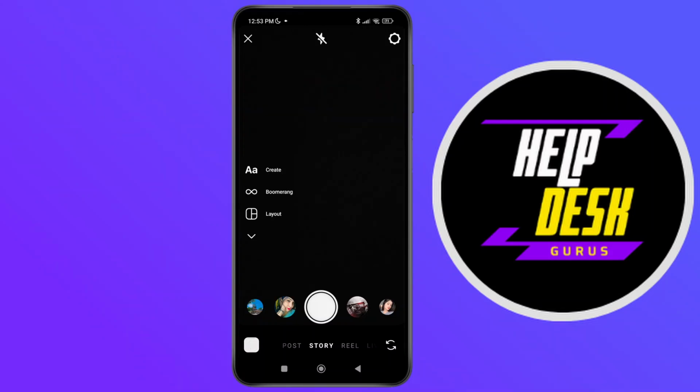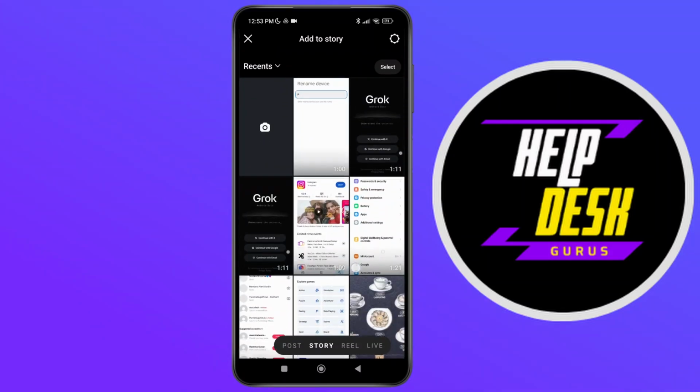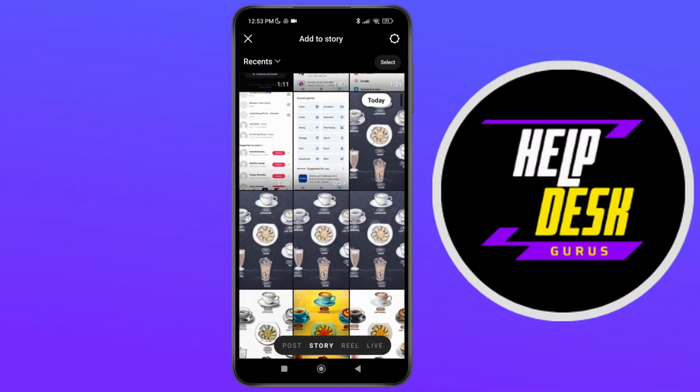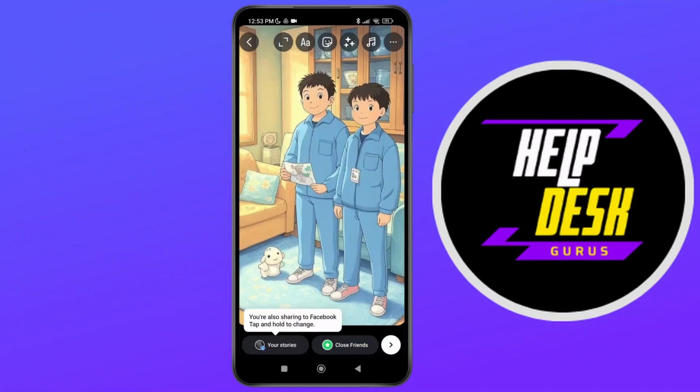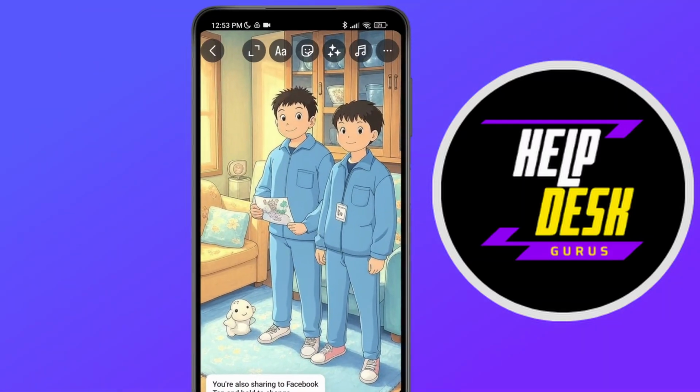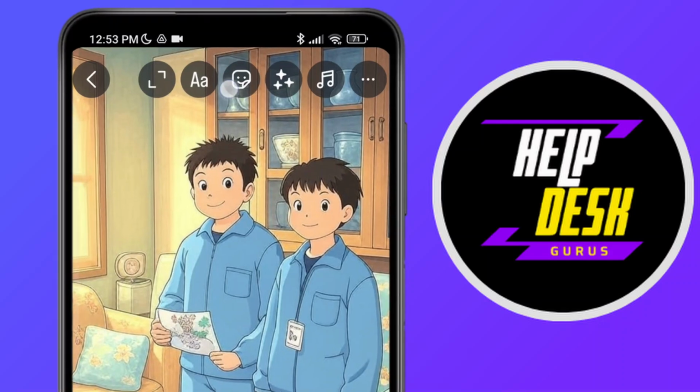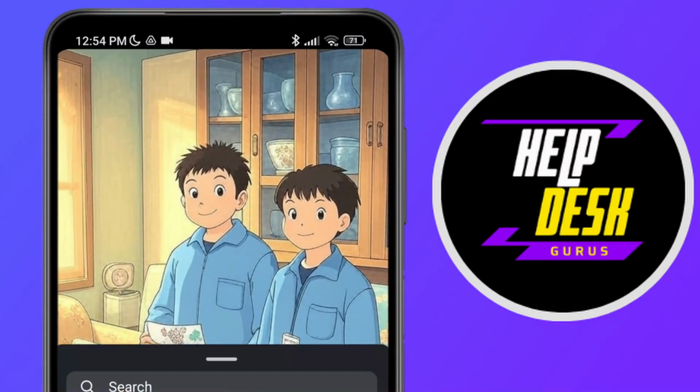So simply tap on your gallery and select any of the pictures over here. So I'm going to select a very random picture over here. And if you want to add or put some stickers, simply tap on the sticker icon at the top of the screen over here. So tap on this sticker icon.